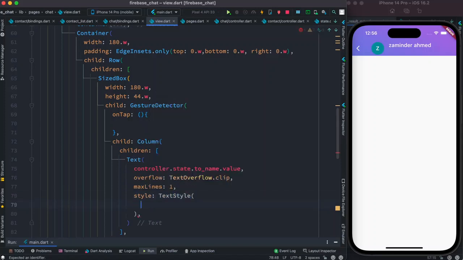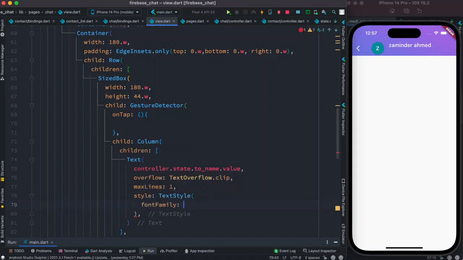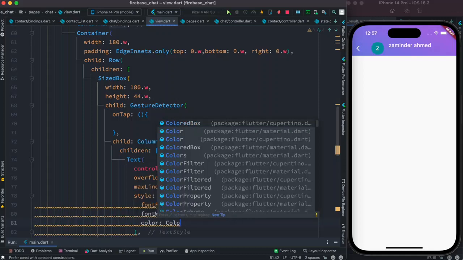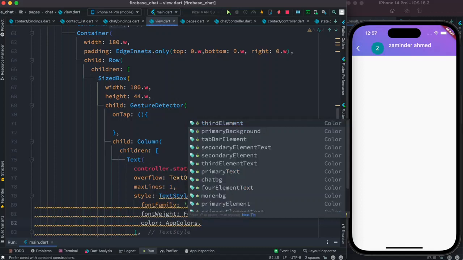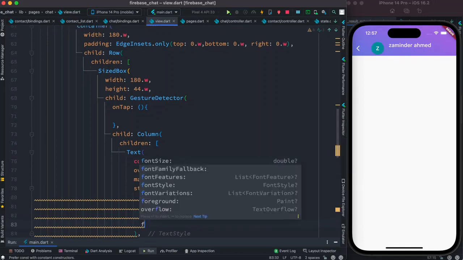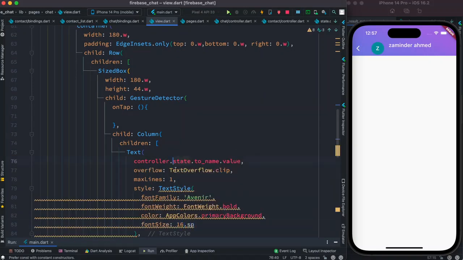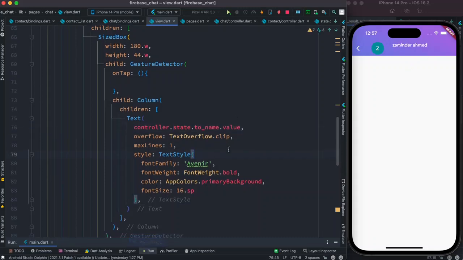Then we could do style, TextStyle, and here we'll have fontFamily Avenir, fontWeight bold, and color, we could do AppColors.primaryBackgroundColor, and fontSize 16.sp. And yeah, let's save it, and it looks a little better now.